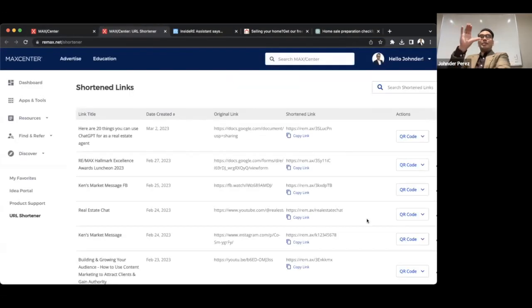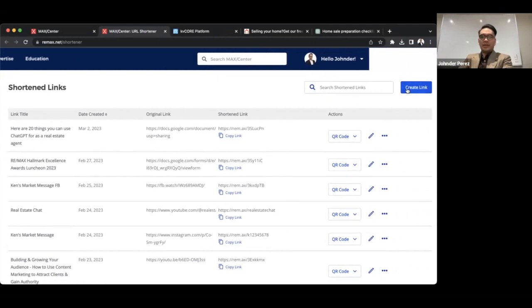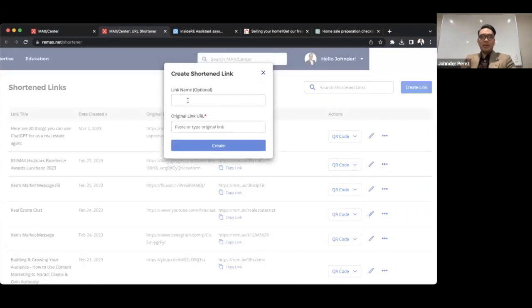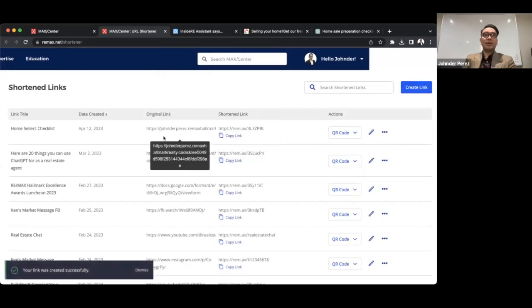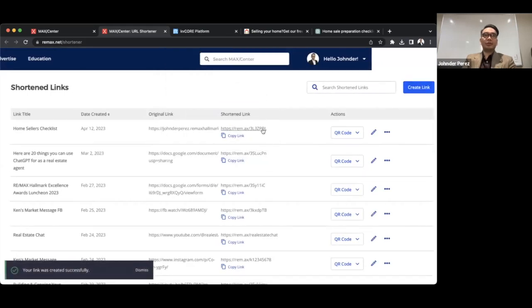The URL shortener is like Bitly. Bitly is the back end behind this, right? Bitly allows you to create a shortened link, by clicking on create link. So I'm going to call this home sellers checklist. All of this is in your Mac Center, by the way. I'm going to paste the long URL. I'm going to click create. And then there you go. There's a short form version.